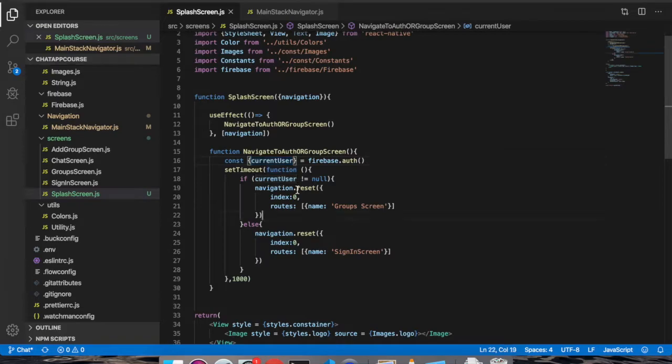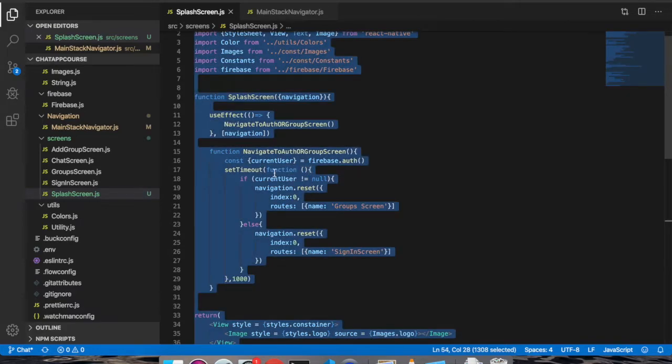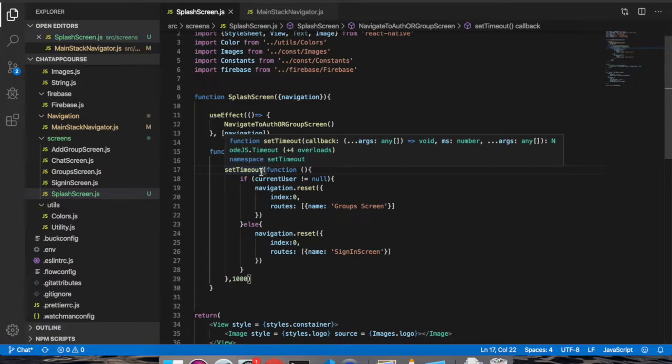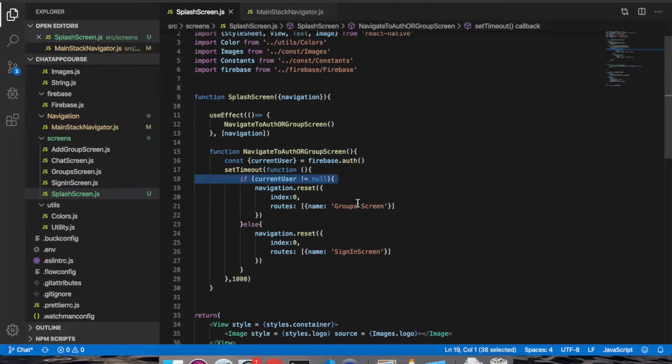right, so let me explain it. What we are doing, we created a function here which is navigateToAuthOrGroupScreen, right? So first we are getting the current user, and then we are adding the timer here, right? I will tell you the benefits of adding this timer here, and then we check if we have a user, then we will navigate to the group screens, right? So we are just resetting it to index 0 because we have this splash screen in the current stack of the navigation, so we want to remove that as well. And if the user is not logged in, then we will navigate to the sign in screens. And same with this navigation.reset, because we don't want the splash screen to be in the navigation stack, so that's why we are resetting the index to 0 as well. So all these things happen after 1 second, right?